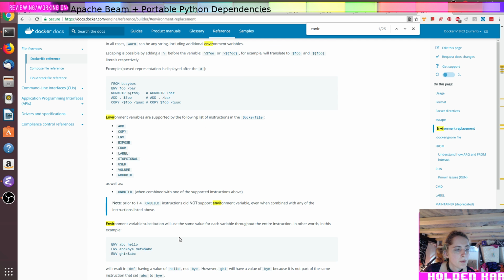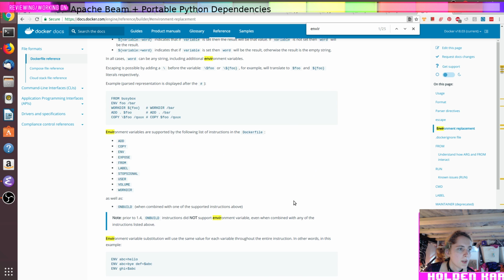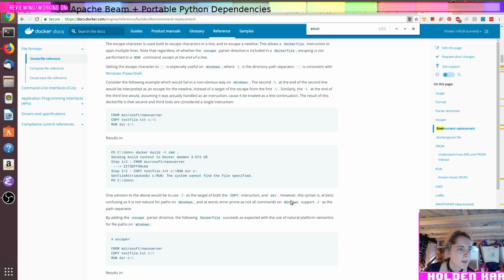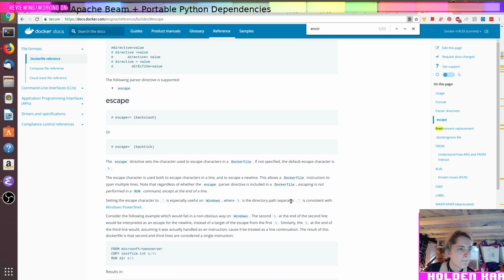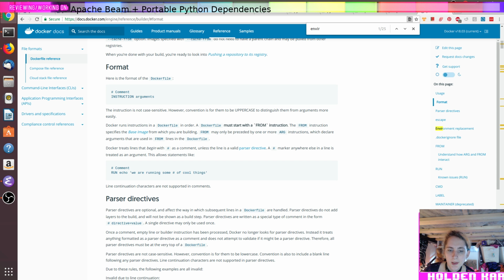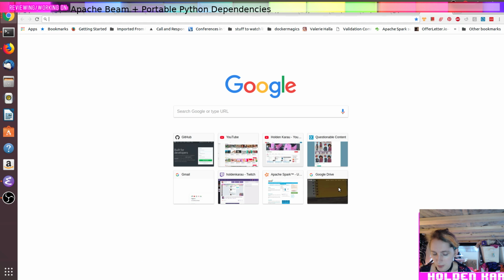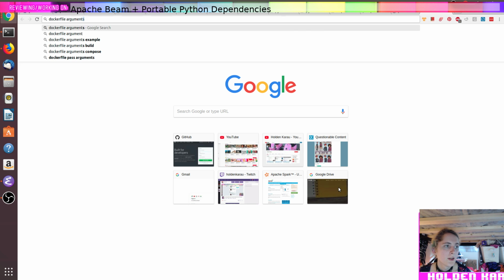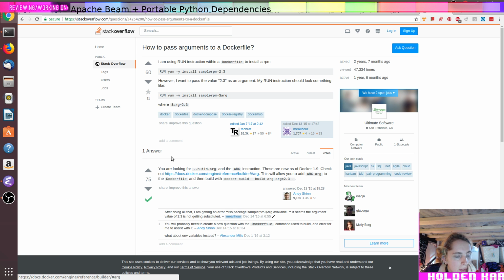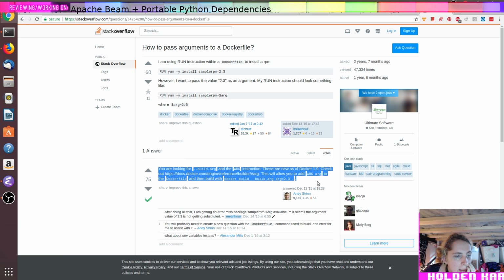Oh no, this sets a. Oh, I don't think I want on build. I don't think I want to escape. Dockerfile arguments. Yeah, what's the best way to do this? --build-arg.